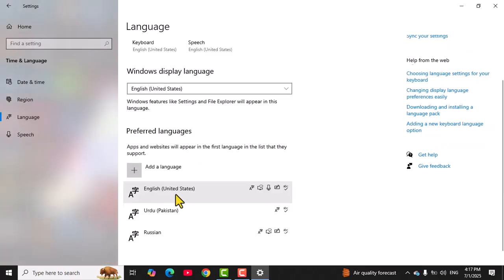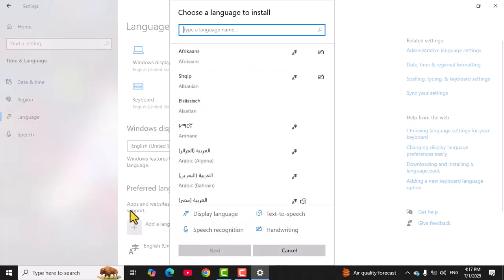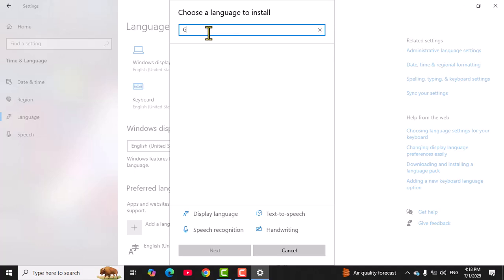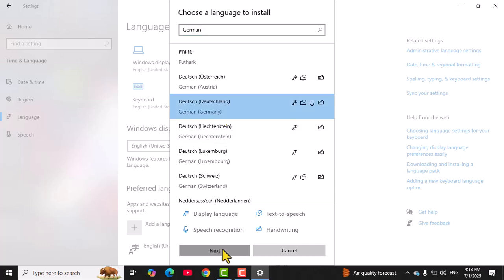Here you'll see your current Windows display language. If you want to change it, you'll need to add a new language first. Click on the Add a Language button. Now, search for the language you want to install, for example, German. Once you've found it, click on it and then hit Next.